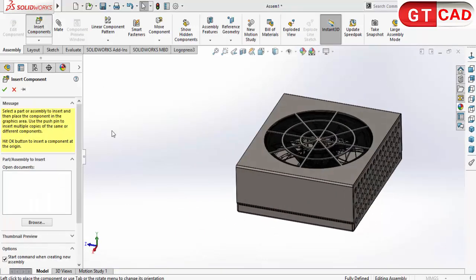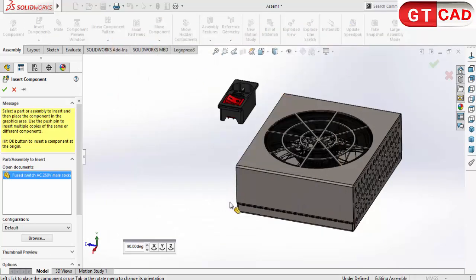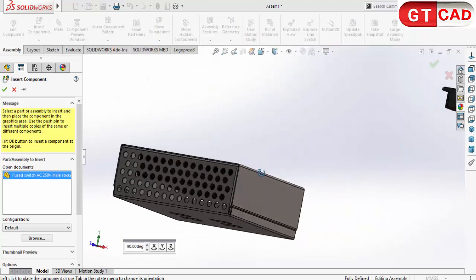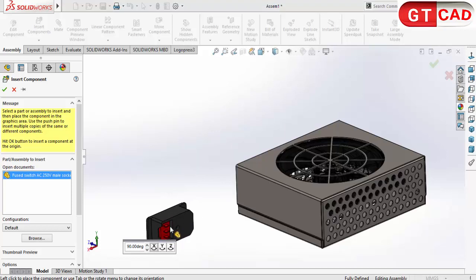Another part I want to insert is our fuse switching power jack. It depends on you, it doesn't matter if it's on this side, you can put it on the opposite side. But first I want to change the direction about the Y. Okay.